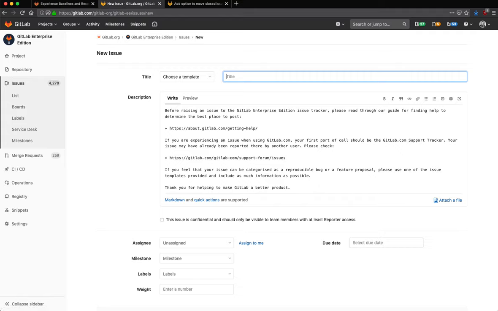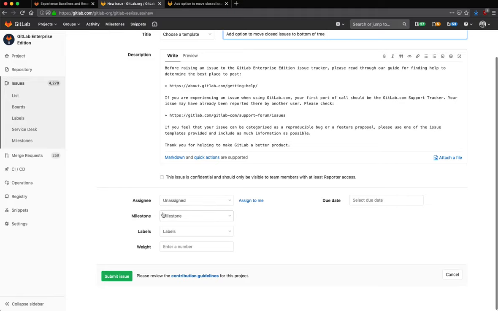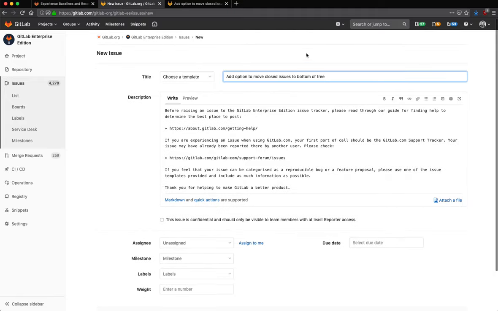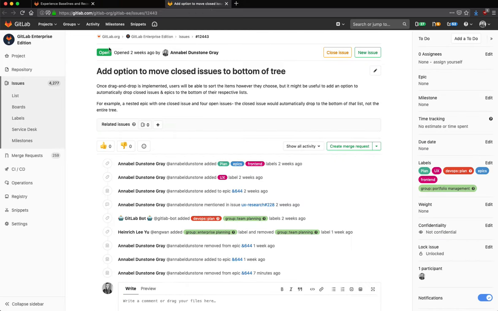So it was kind of negative getting here, and now my emotional grade is just kind of neutral. This is what I expected to see when I got to the New Issue page. I can fill out my issue title, to move closed issues to bottom of tree. I can fill out my description, assignee, milestone, labels, everything that I've come to expect from the issue form. I'm not going to submit this because this issue already exists, so pretend that I did, and this is the result. Here's my issue.